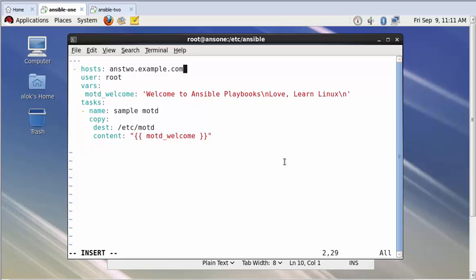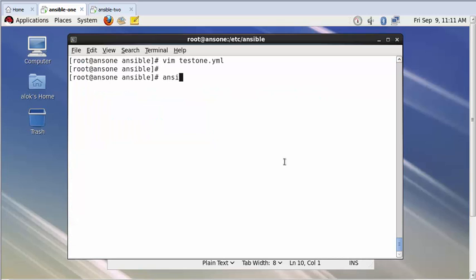What it does, it's going to execute on host ans2.example.com with the user root. The variable I had defined is motd_welcome, with some message inside it, and then I'm creating a file. Normally what you do, I just use the ansible-playbook command and run it, right?